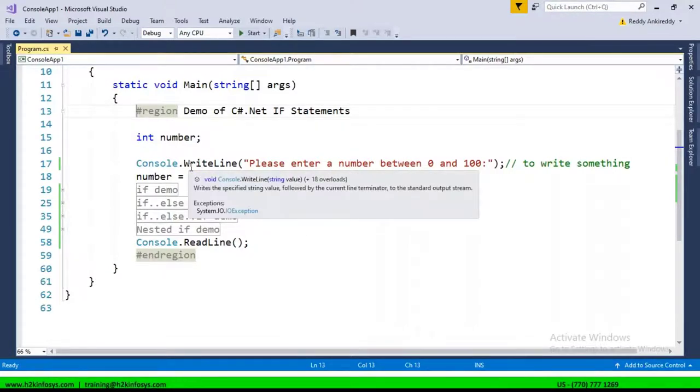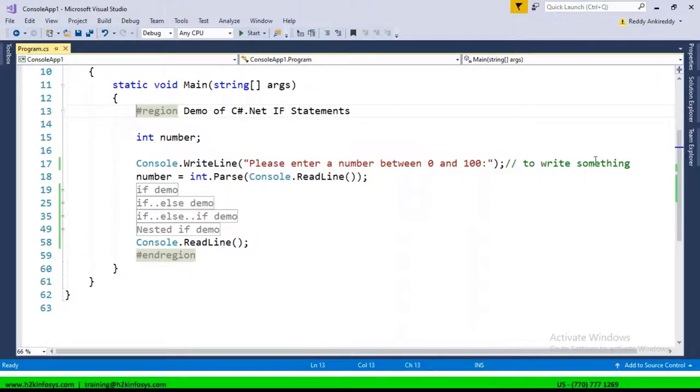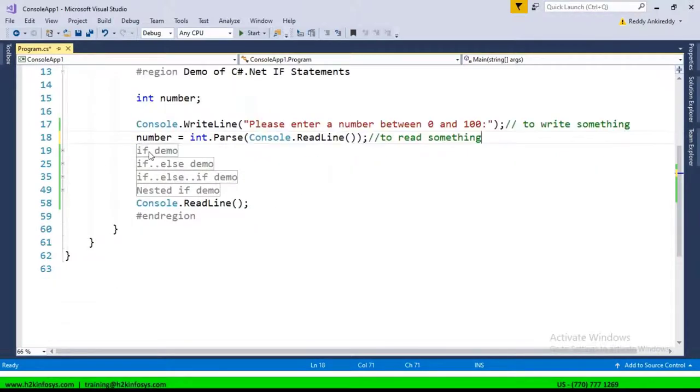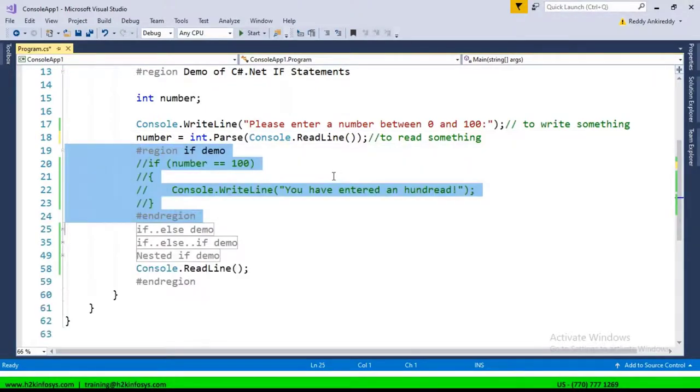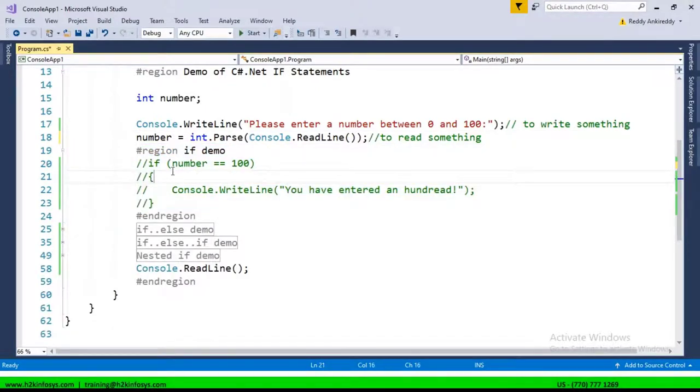What is this Console.WriteLine? Console.WriteLine is used to write something, whereas Console.ReadLine is used to read something from the console. Here, what I'm doing is asking the user to enter a number between 0 and 100. So let's see the first if demo, what it will do. I just made a comment.